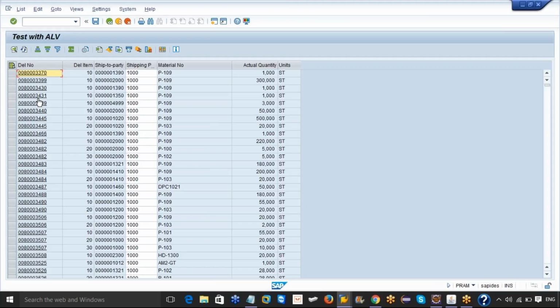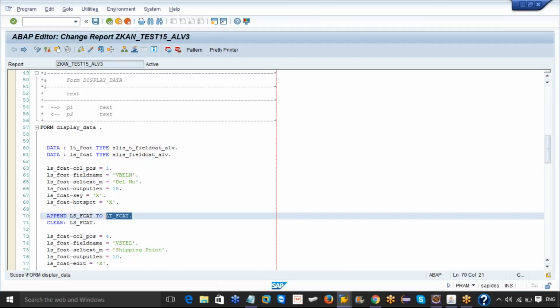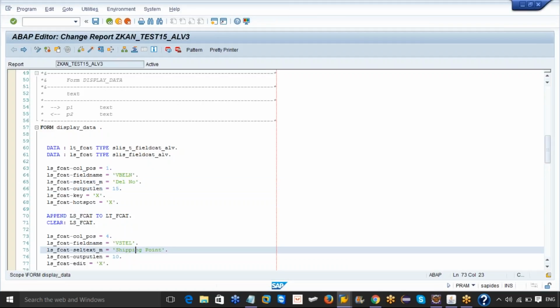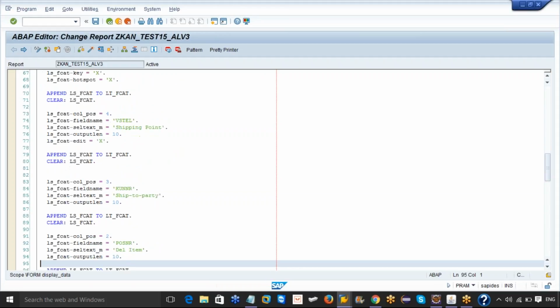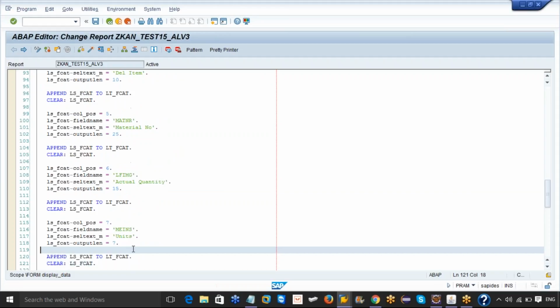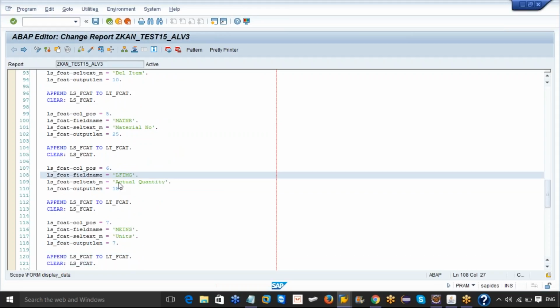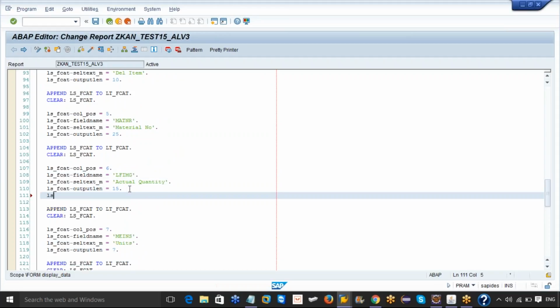Similarly, for example, I want to make the quantity a sum. By default, I want to see the sum. But if I click the delivery number, it has to open the delivery document. We will also look into that. But before going to that, I want to go to LFIMG. Here in LFIMG, I want to make a sum, so I'll say ls_fcat-do_sum equal to x.